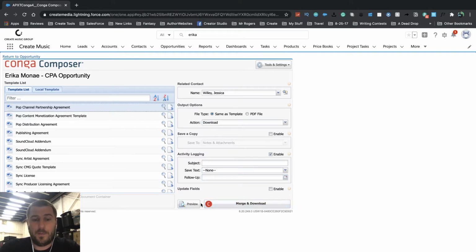There are two fields here at the bottom, merge and download and preview. For our purposes, they operate exactly the same. Now, all of the templates you can see are Word documents, and I have it marked here as same as template.